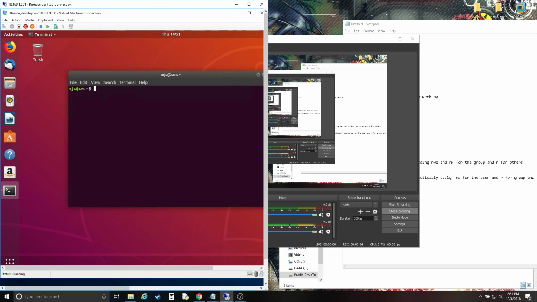Our VM's already logged in, SSH'd into the Ubuntu server. So just to see where we are, we'll use pwd. That tells us we're at home user MJS. So if we want to get into the root directory, we're going to use cd to change directory, and to get to the root directory, just do a slash.